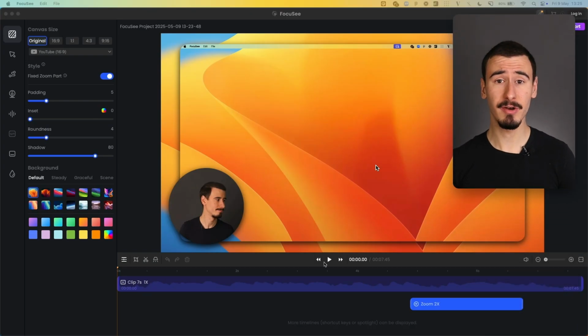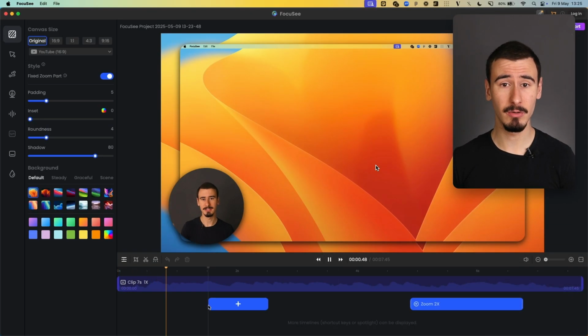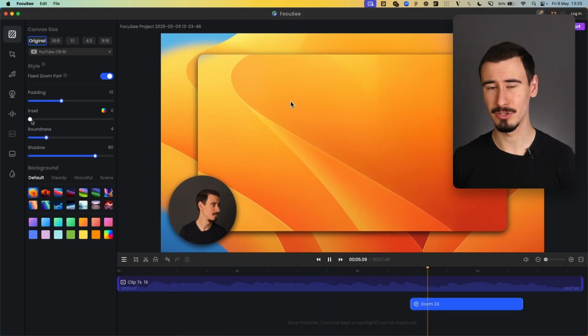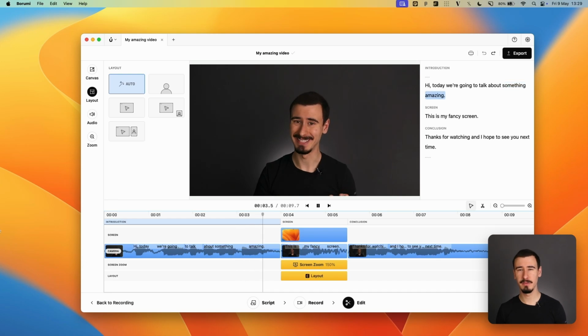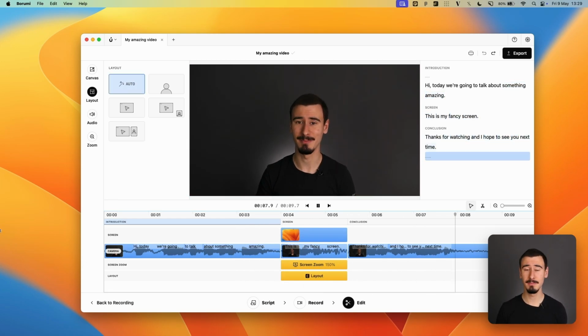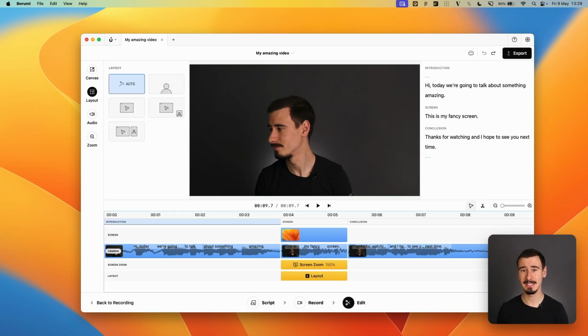FocuSee is more budget friendly and works on both macOS and Windows, but it's not always the best choice if you're recording longer educational content. And then of course, if you want kind of the best of both worlds, you can choose Borumi, which comes with powerful scene-based recording and transcript-based editing, with honestly a price that is very hard to beat.